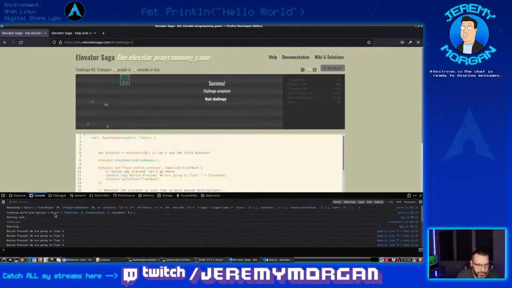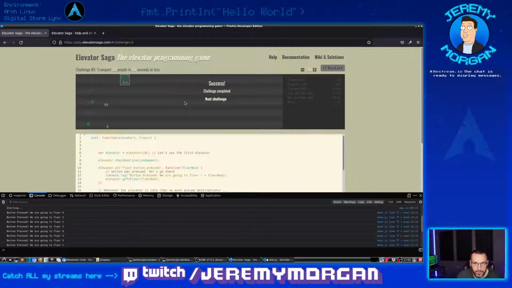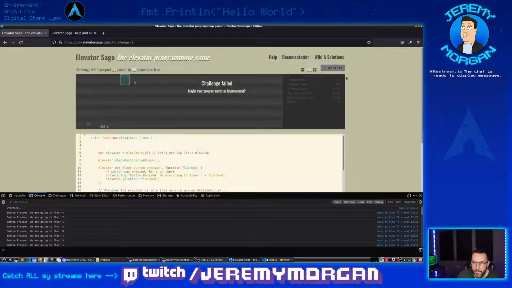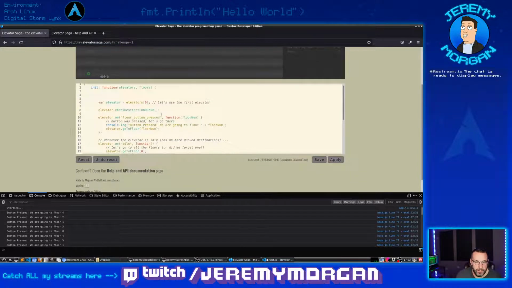Okay, button pressed. We're going to, and we're moving the right amount of people just by doing this. But as we see, we just had a failure. So my confidence is not super high. Looks like we're failing about 50% of the time, maybe more. So, button pressed, we're going to floor num, whatever.